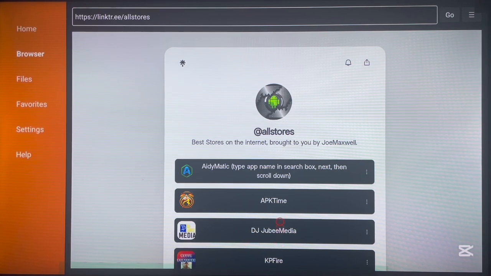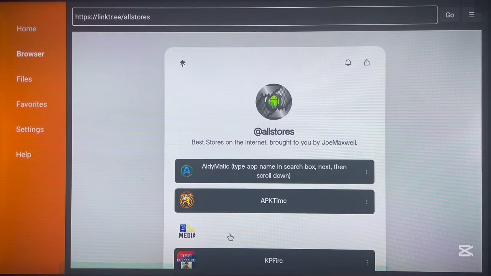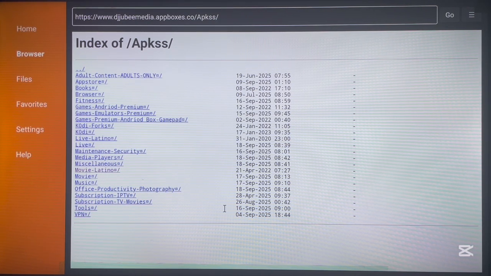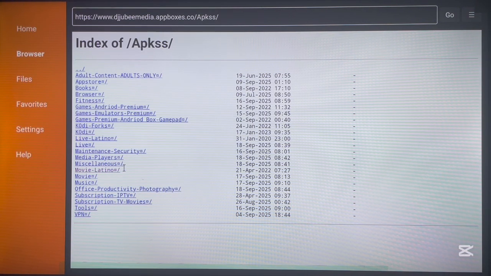So what you have to do, go over to this third option that says DJ Jubi Media or Jubi Media. So the third option, please don't make any mistake. The third option. This is what you should do. So just click on it. As I keep repeating, this is only for the future if the code stops working. So go over to the third option, and then you are going to see where we were, which is this category down here that says movie/Latinos. You're going to click on it once, and it's going to bring you back to where we are.